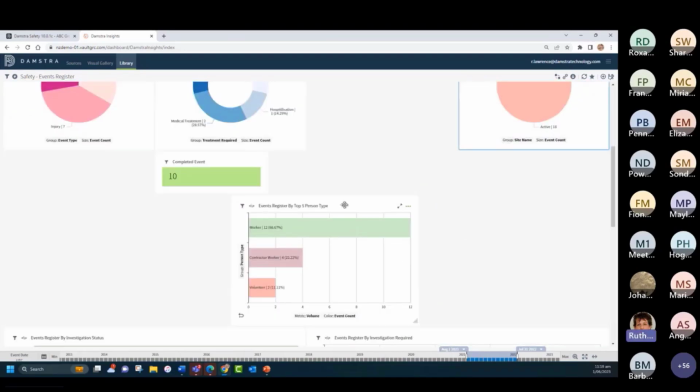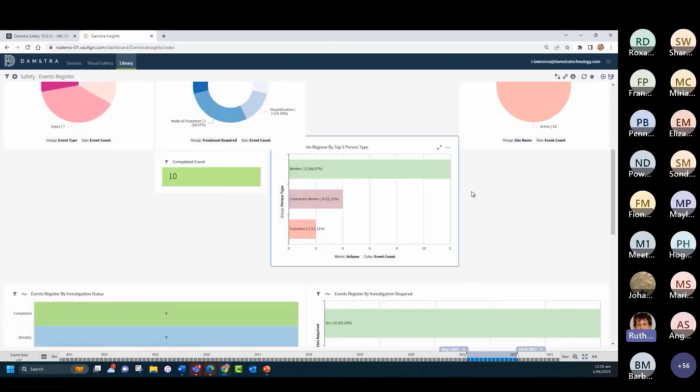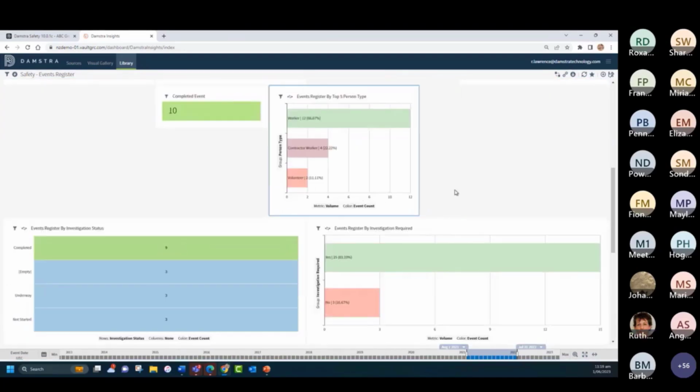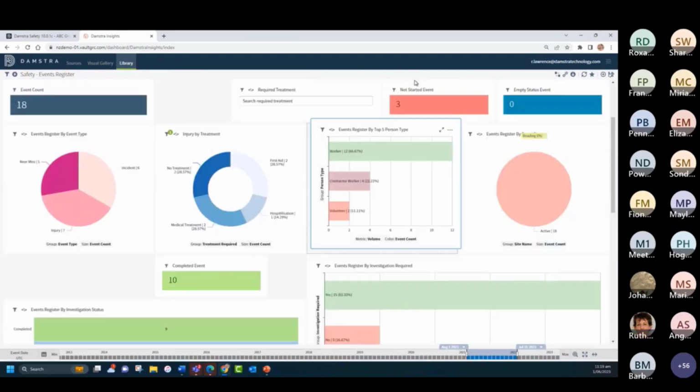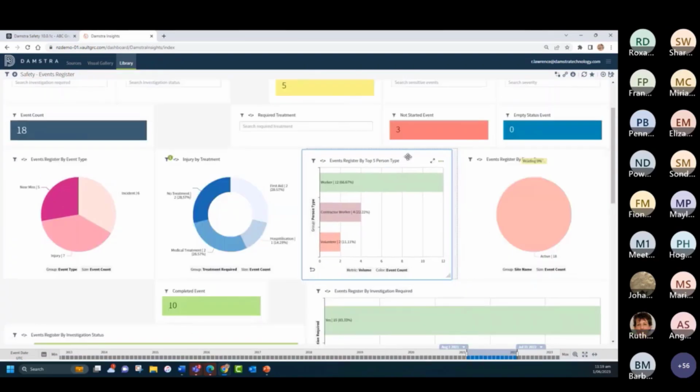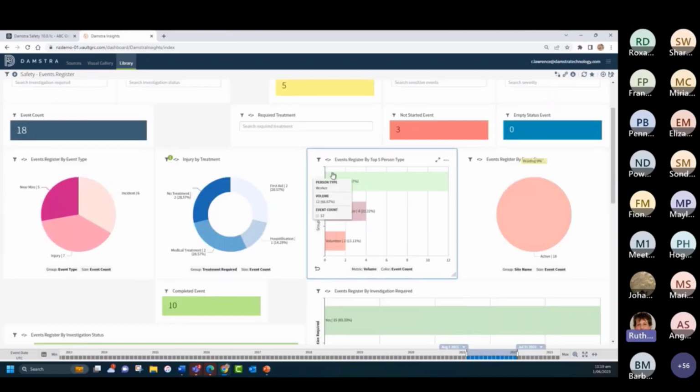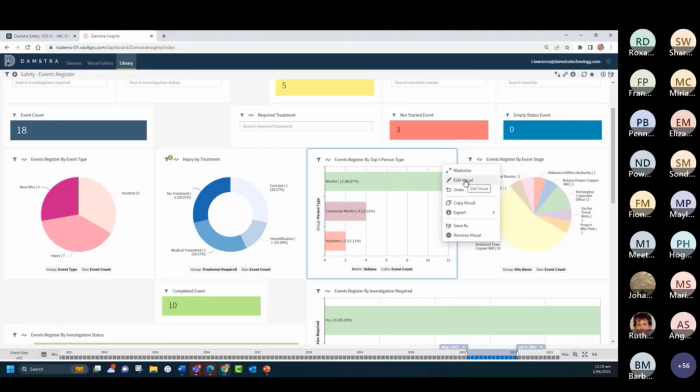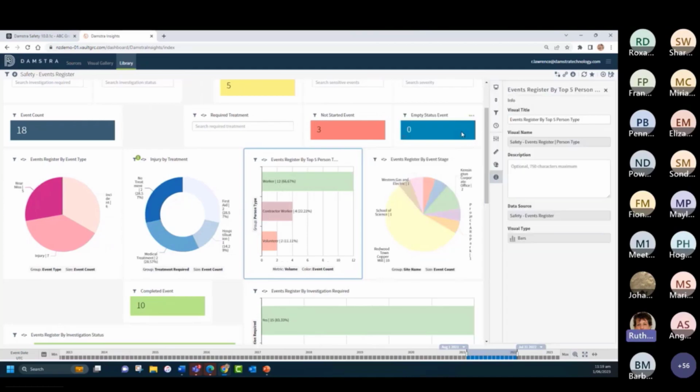Now, where did that bar graph go? I'm going to put that back up there. Event registered by a top 5 person. Instead of top 5 person with this bar graph, there's some things I can do with this as well. I'll edit that visual, and it's a bar graph.